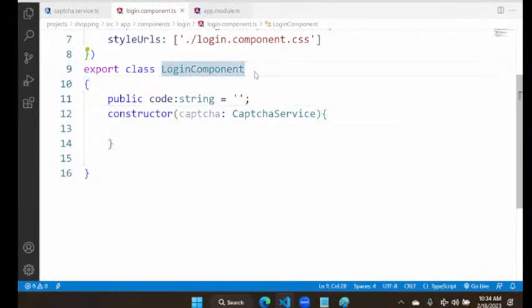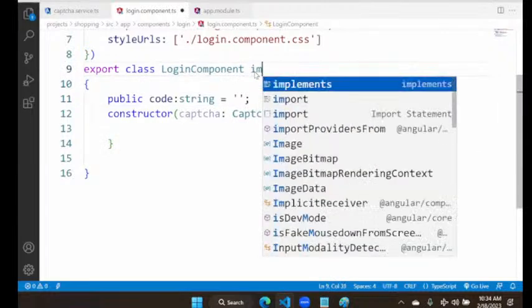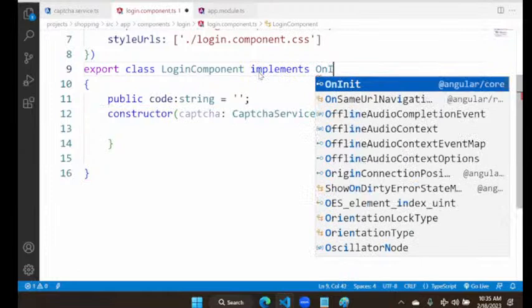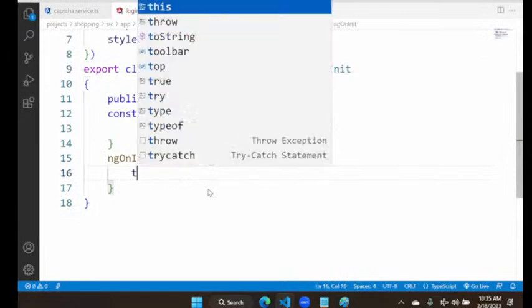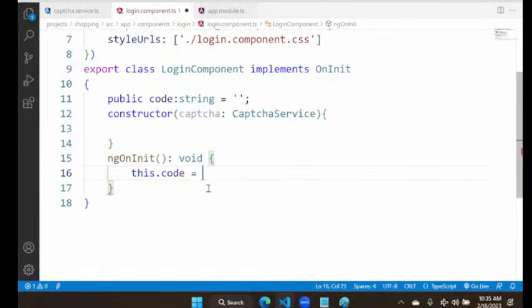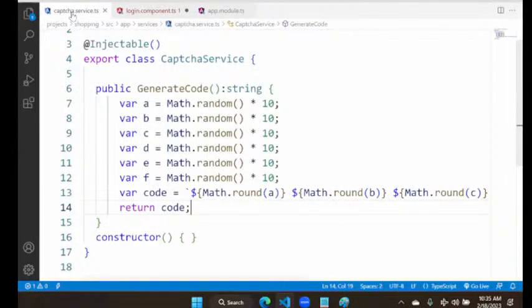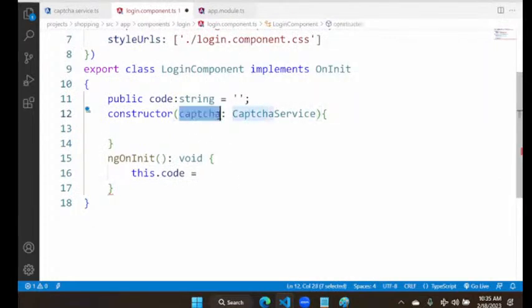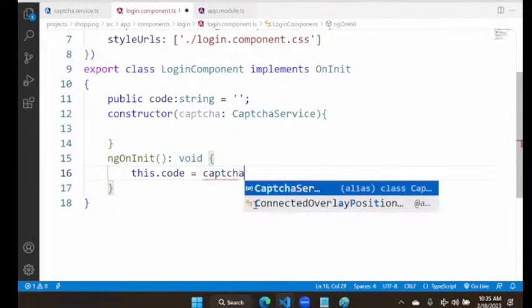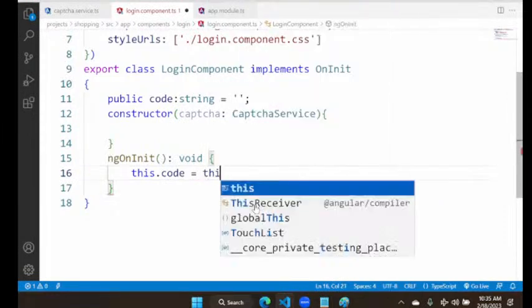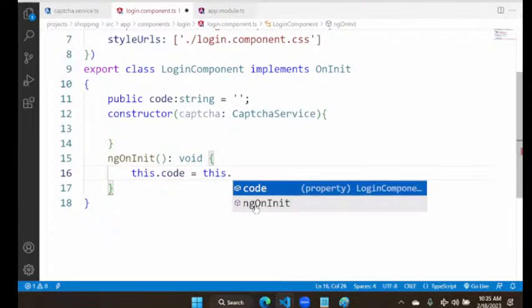That means this class will implement OnInit, and we will write here ngOnInit. In ngOnInit, this.code is equal to, I have to get the random code from this method. Understood? What is the method? Generate code. It is returning a string. I want to use that here, that you can access through captcha, right? That means I am accessing captcha. It is not available here. I am using this keyword, but captcha is not there.